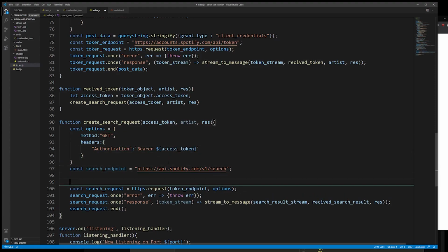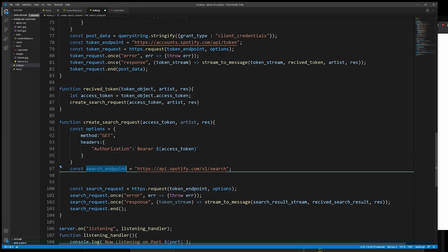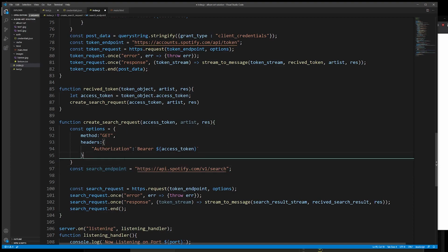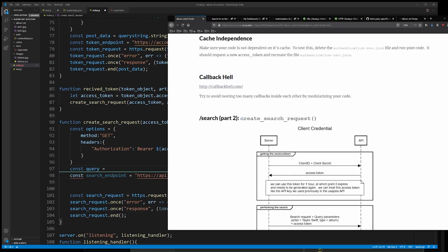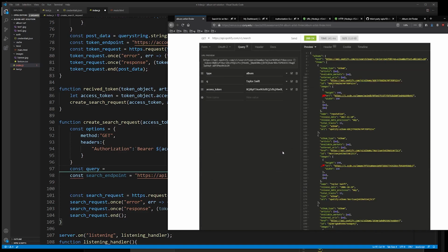So we're going to structure that. This is going to be our search endpoint, but we need to append data to it. And so the data, in this case, the query, const query, is going to be the artist and the album. Okay, so type is going to be album.